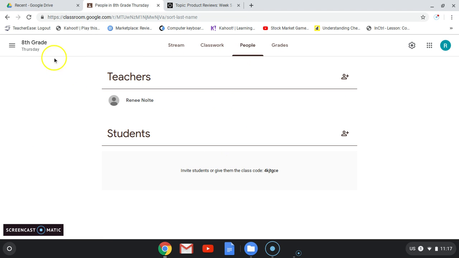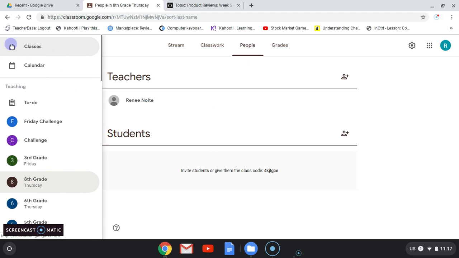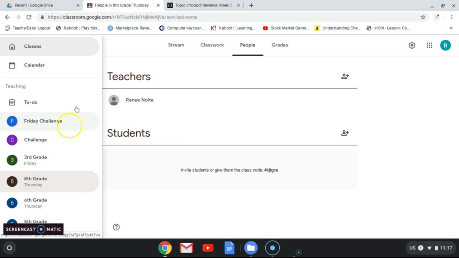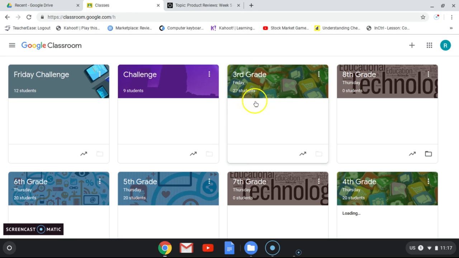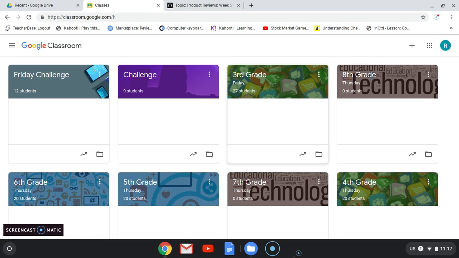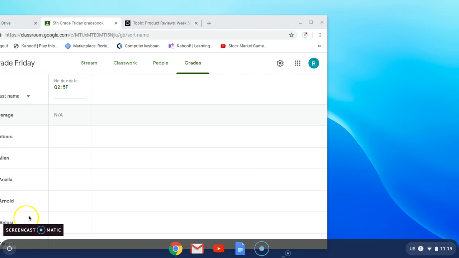What I might do this year, I'm thinking about, is creating a class for each grade level that's just an informational classroom where I could provide like a syllabus and any updates or anything that I need to share with students and their parents, and then invite guardians to that one so that I can communicate back and forth with the parents as well.